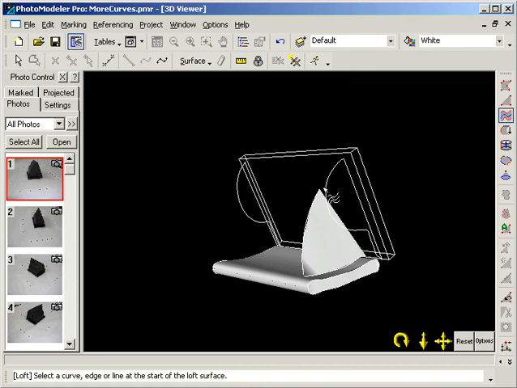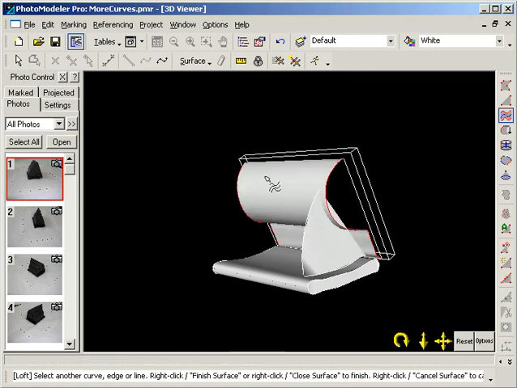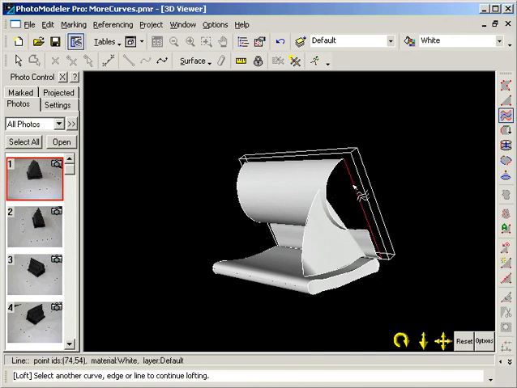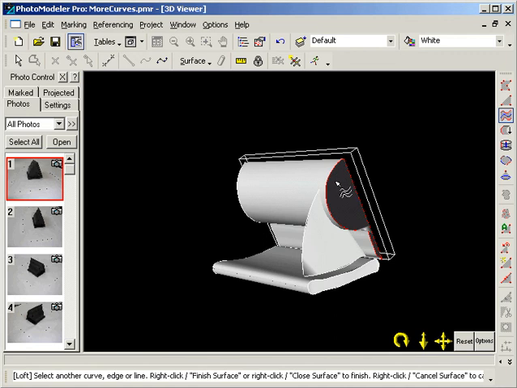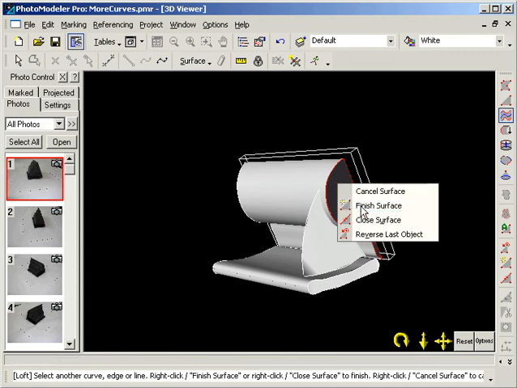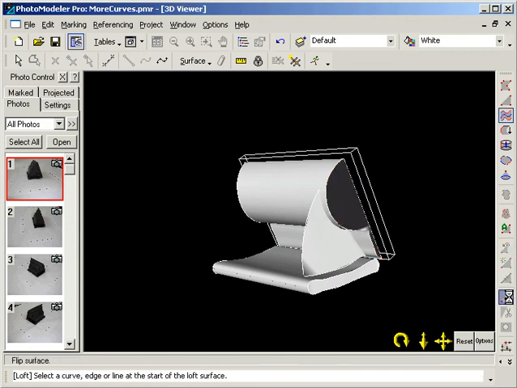Next, we will select the 2 curves covering the upper sides using the Loft tool. We click Finish Surface, and it creates a large surface that covers the upper back side of the object. We can also create lofts between lines and curves. We select this line and this curve on the side of the radio, and click Finish Surface. We flip the surface.